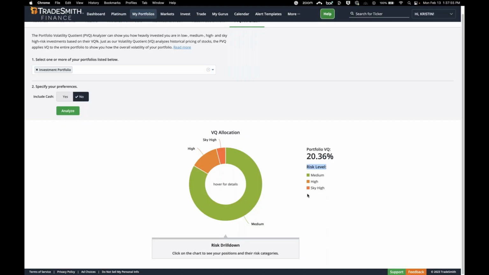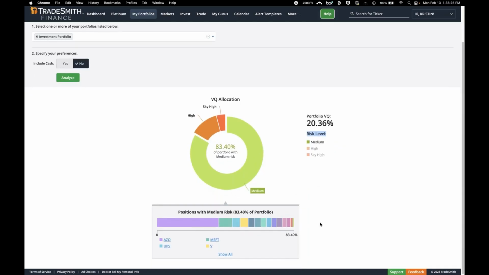So to drill down into each risk category, just like the asset allocation, you can click on the color on the pie chart. For example, if I click on this green, it looks like approximately 83% of my portfolio is invested in medium risk stocks. If I want to see the stocks that make up this 83%, I can just click here and scroll down. And this is what I was talking about: if you have the show all, you can select this to see all of the positions.